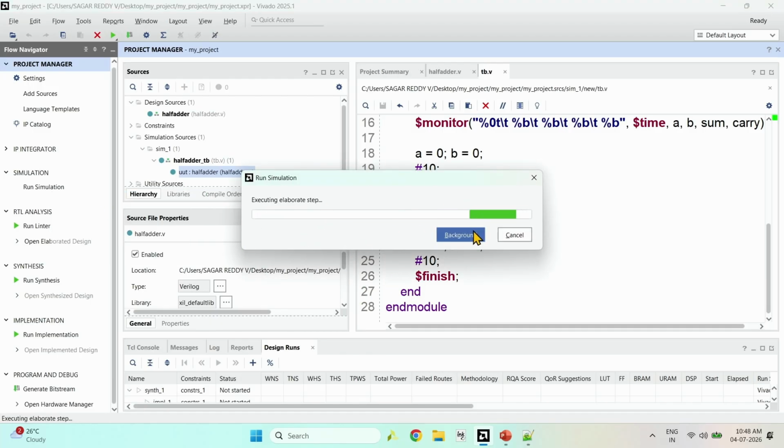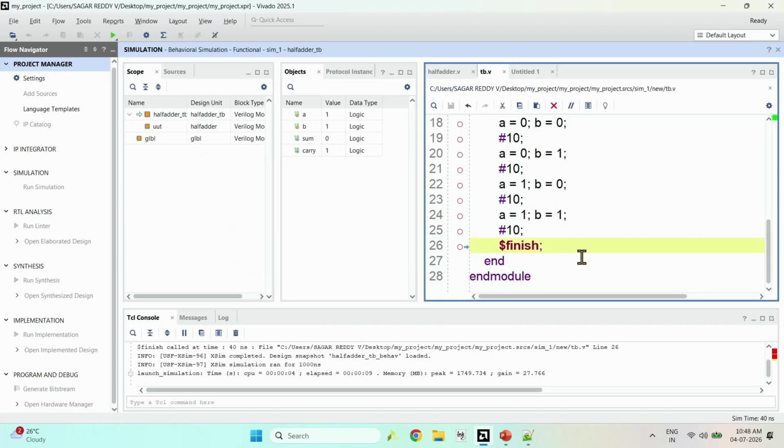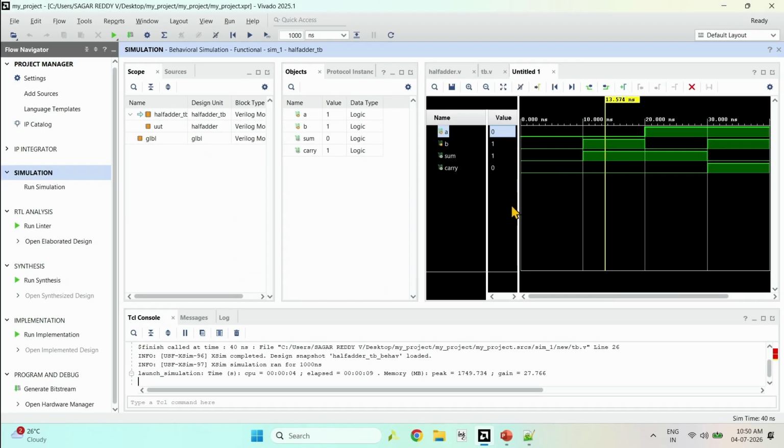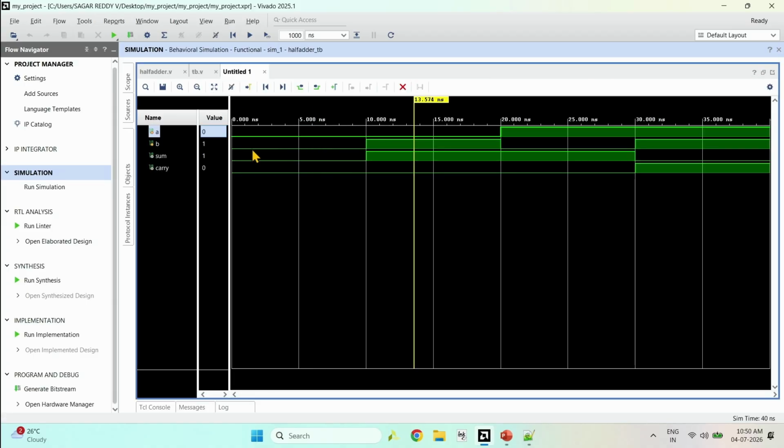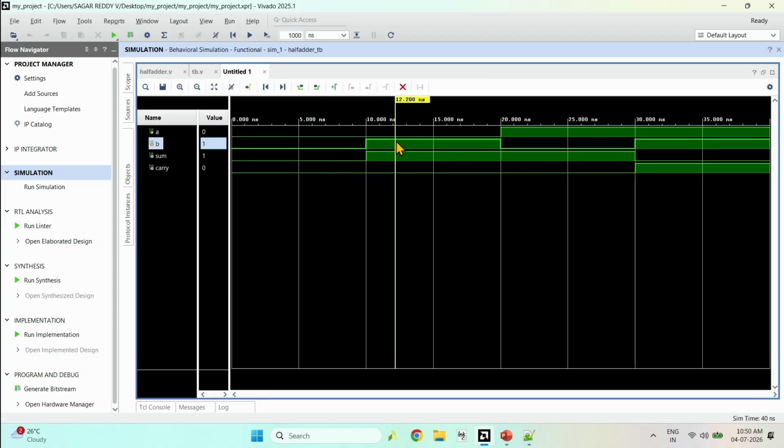If there are any syntax or compilation errors, they will be displayed before the simulation starts. Once the compilation is successful, Vivado automatically opens the simulation environment where we can observe the waveforms and verify the outputs for our design. Now see here. If A is 0 and B is 1, then sum is 1 and carry is 0. Now if A equals 1 and B equals 1, sum is 0 and carry is 1. Now let's look into the RTL schematic here.